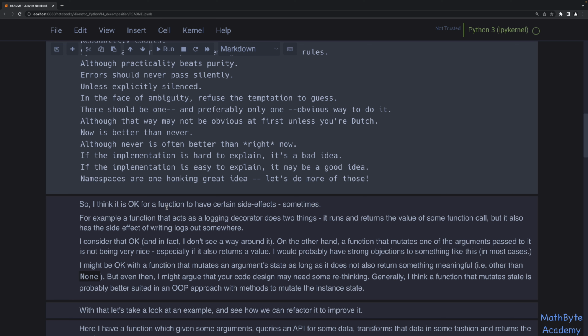Now, I might be okay with a function that mutates an argument's state as long as it doesn't return anything meaningful. But even then, I might argue that you may just need to redesign your code a little bit. Because generally, I think functions that mutate state should probably be methods in a class where you're mutating the instance state. I think that's okay. We see that all the time in Python. Like if you have a list, you can do in-place sorting with a list by using the sort method. But if you use the sorted function in Python, it doesn't mutate the list. It returns a new one, right? So that's the kind of thing that I'm talking about.